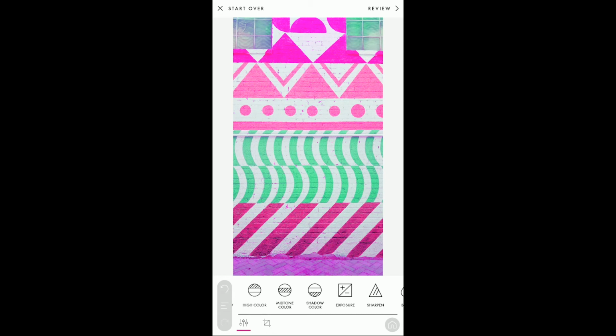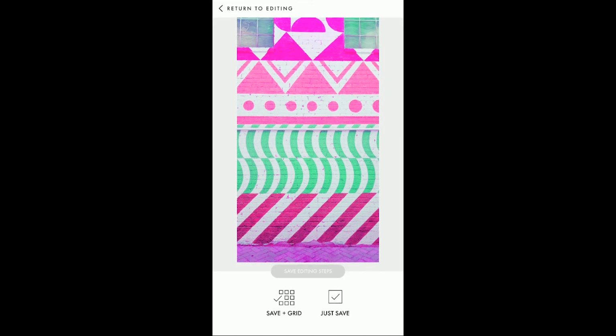I'm not even going to crop it at this point, not for this tutorial, but I just kind of wanted to show you guys if you play around enough with the acolorstory app and some of the filters, you can really alter your photos to really make them pop full of color. And that's one of my favorite things to do. So once you're done here, you can go ahead and up to the top, click review, and either save to grid, or you can just save it.